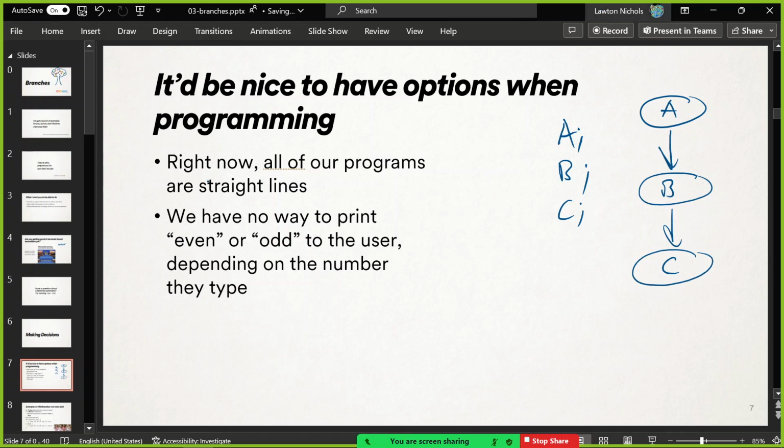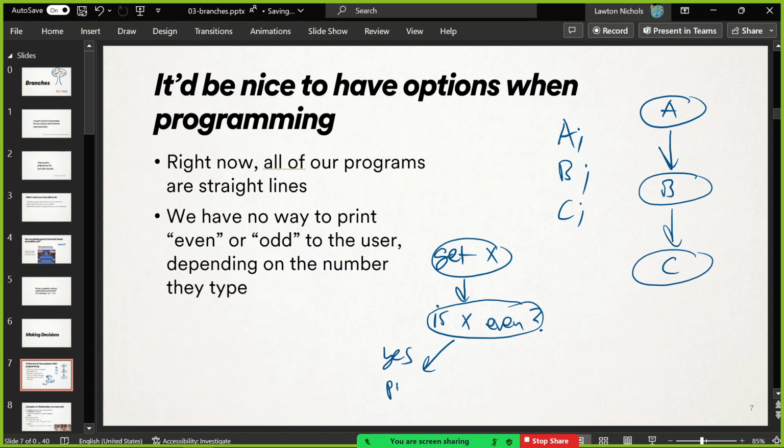Right? For example, we can't do something like this. We can't print even or odd to the user if they give us a number. We have no way of doing that. Because that would require us to be doing something like this: first get the number from the user, put it in an X variable, and then ask the question, is X even? Question mark. And then branch off. Like if the answer is yes, then print even.